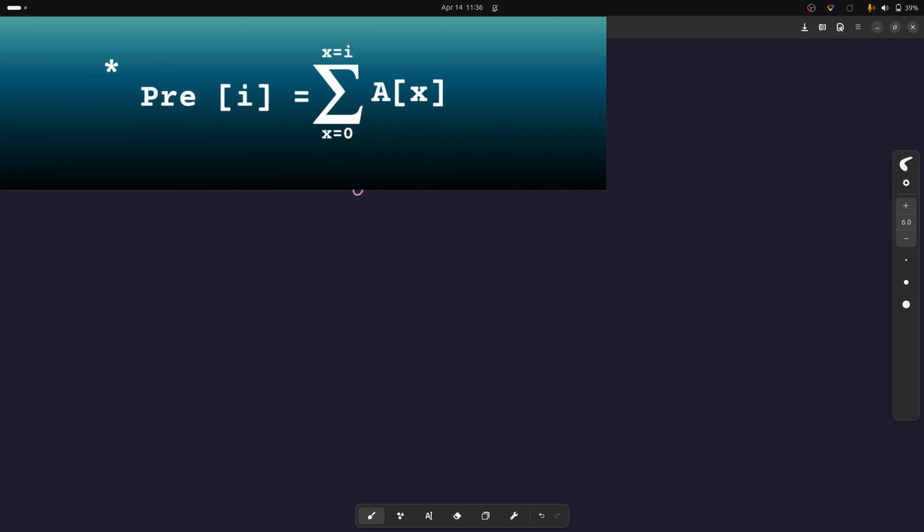Good. Okay, I can write x here. X is equal to 0 to x is equal to y, which is basically just this: A of 0 plus A of 1 plus A of 2 up to dot dot dot A of I. Okay, this is the most accurate mathematical thing.